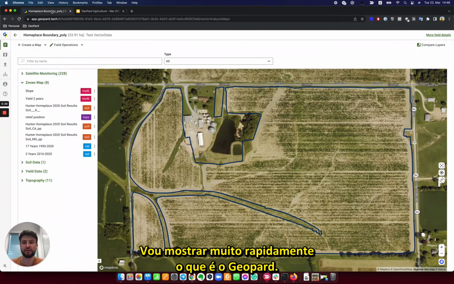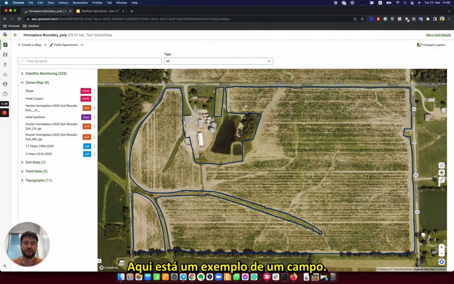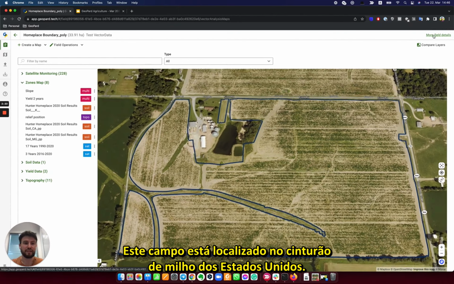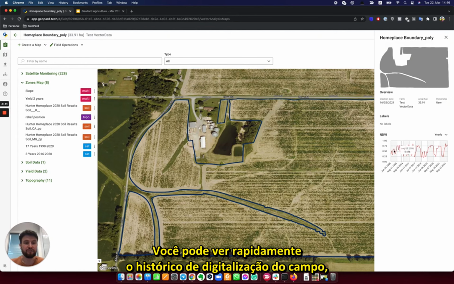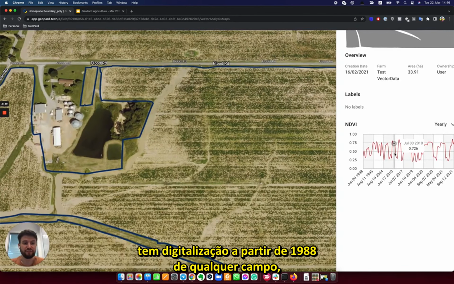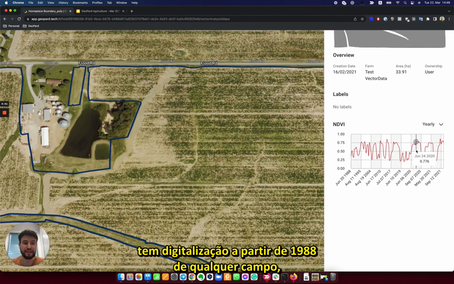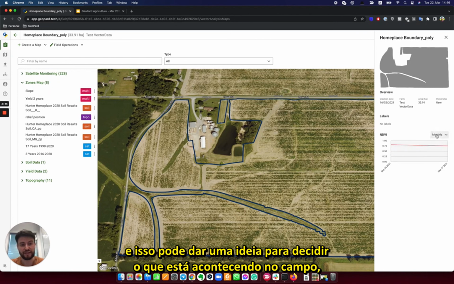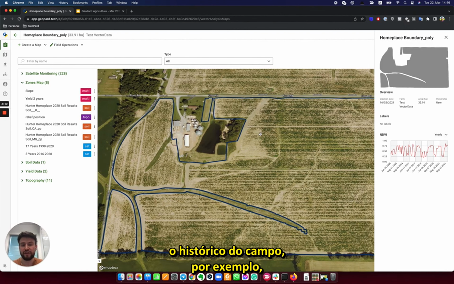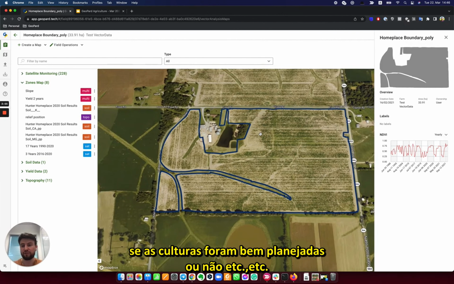And I will very quickly show you what is Geopard. Here is an example of a field. You can see this field is located in the United States, Corn Belt. You can very quickly see vegetation history of the field. You have vegetation starting from 1988 for any field. You can switch from yearly to monthly view. It can give you some idea and decipher what's going on in your field, history of your field, for example, if cover crops were planted or not, etc.